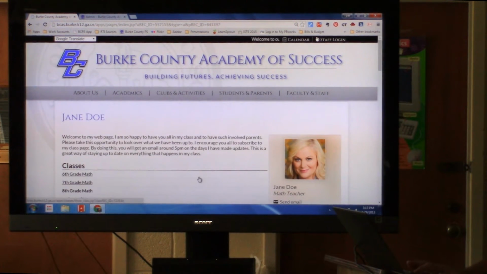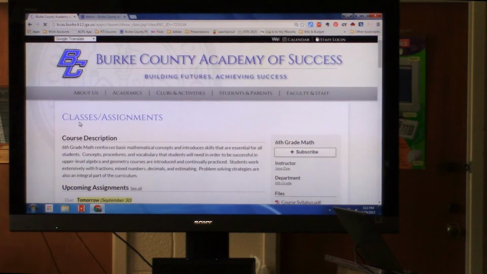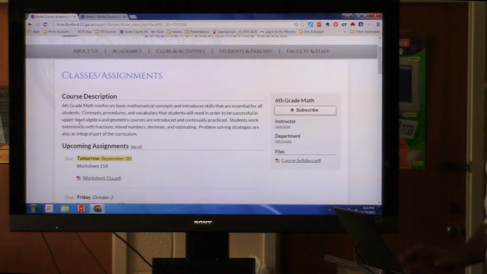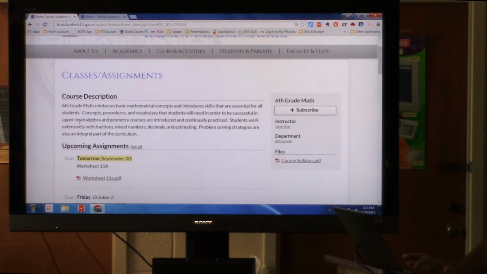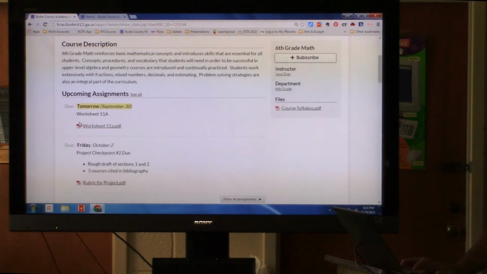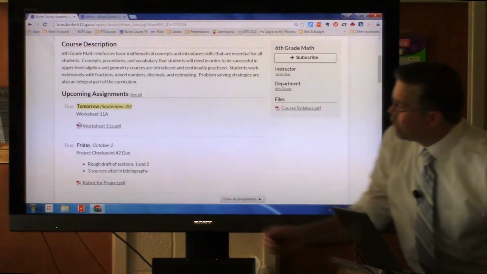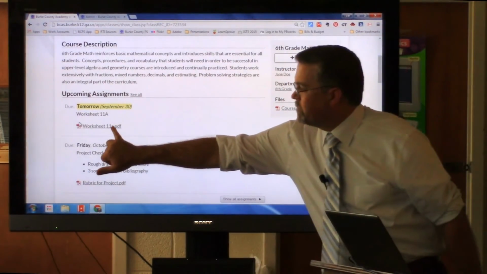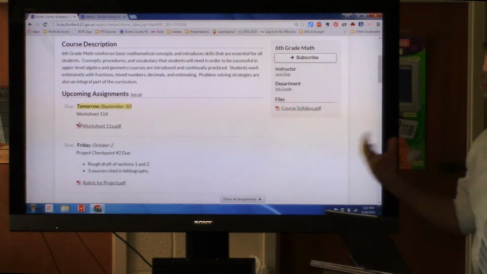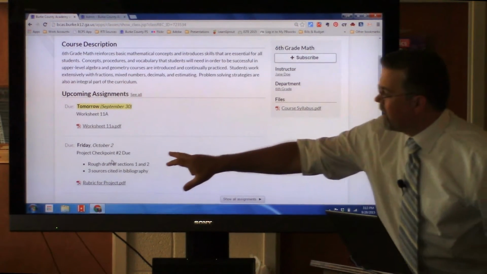Let me pick one of her classes here. Let's pick the 6th grade math class. You see on this, she's got a course description, and then below there she's got homework assignments with due dates. She's got 2 outstanding assignments right now. There's one that says worksheet 11A is due tomorrow, and there's even a link for the PDF file of that worksheet so a student or a parent can open it up. And then there's another one due on Friday, October 2nd.